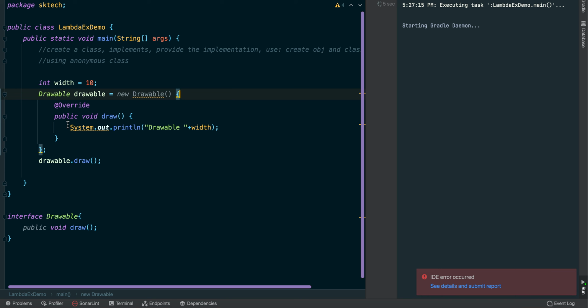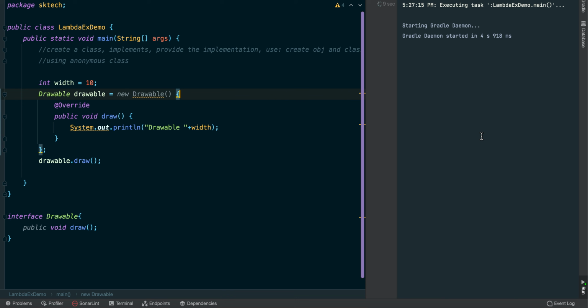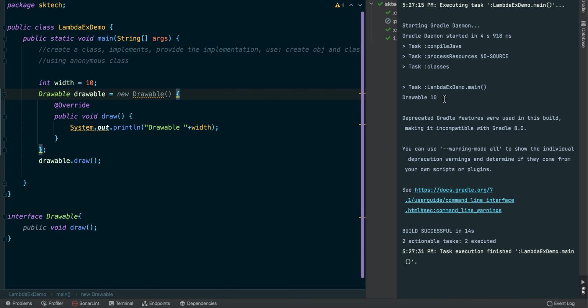So here we are doing some simple C# statement. The same thing is going to print here. So let's wait for that and see the output. Yeah, you can see that it is printing drawable 10. So this is using the anonymous class.